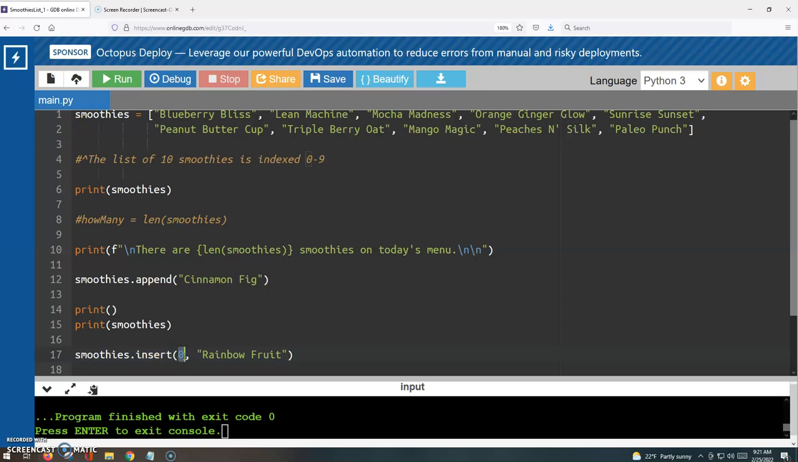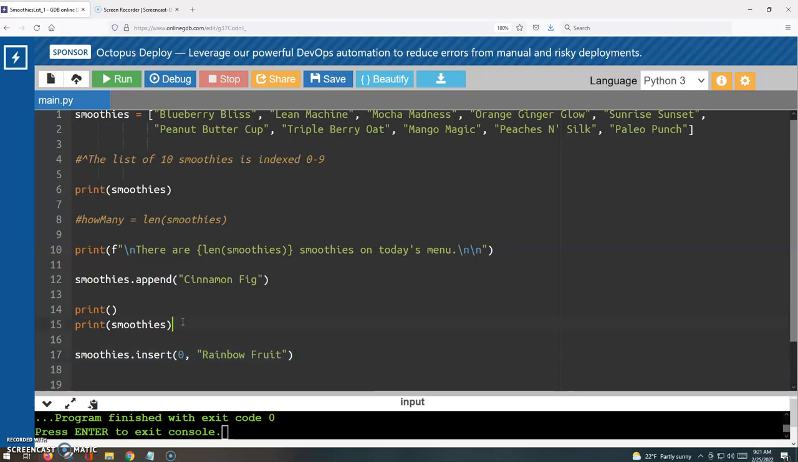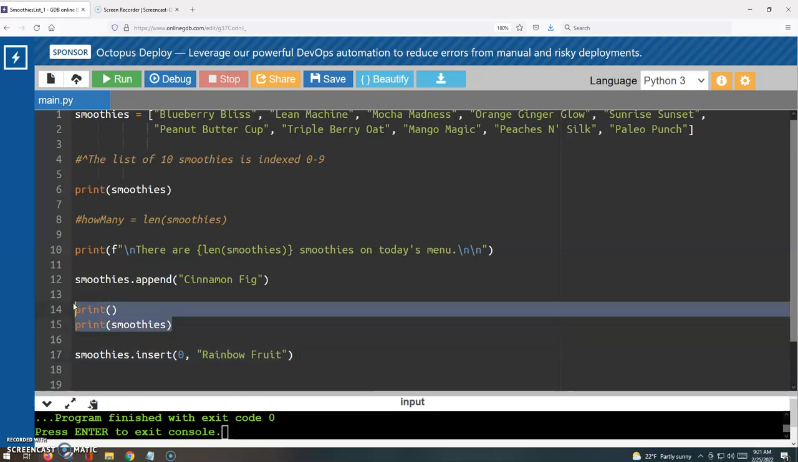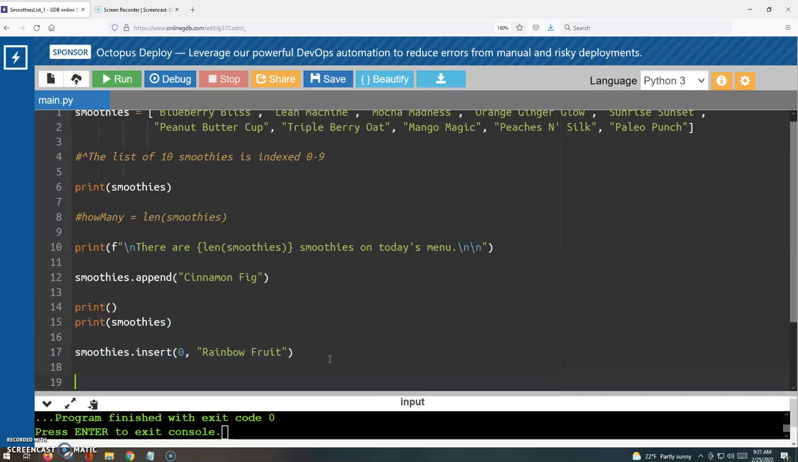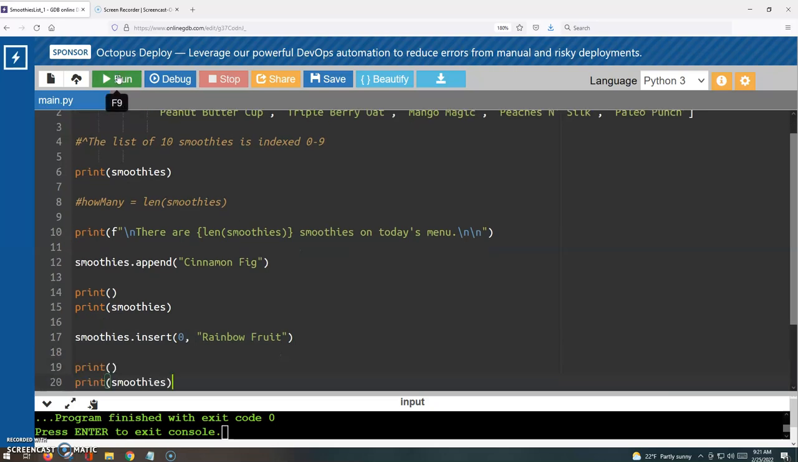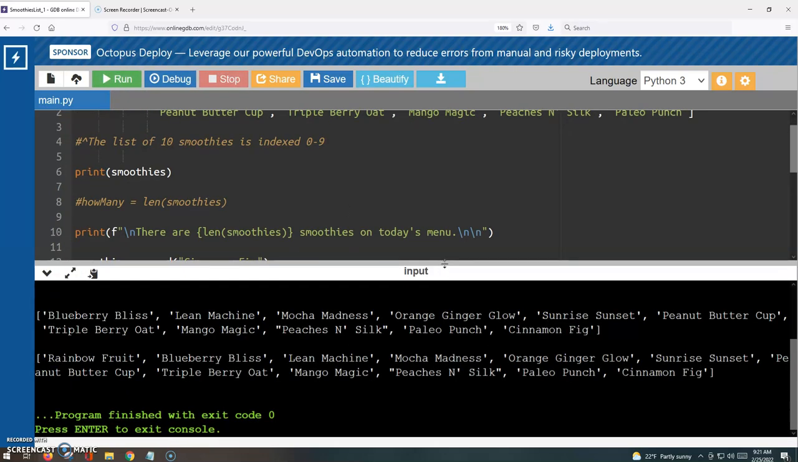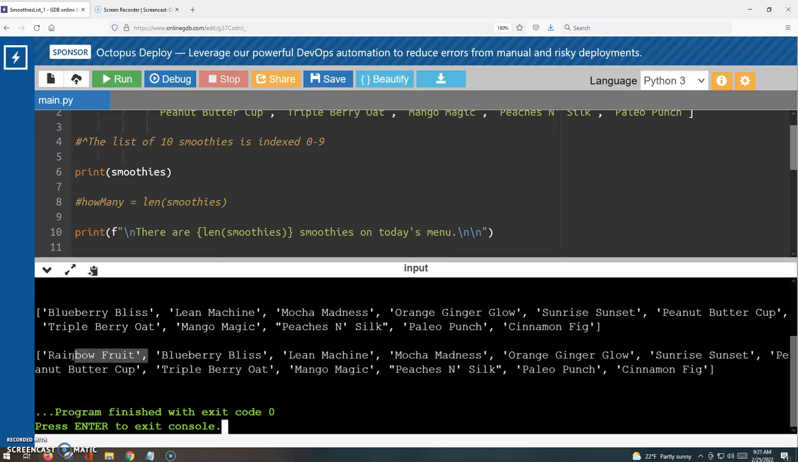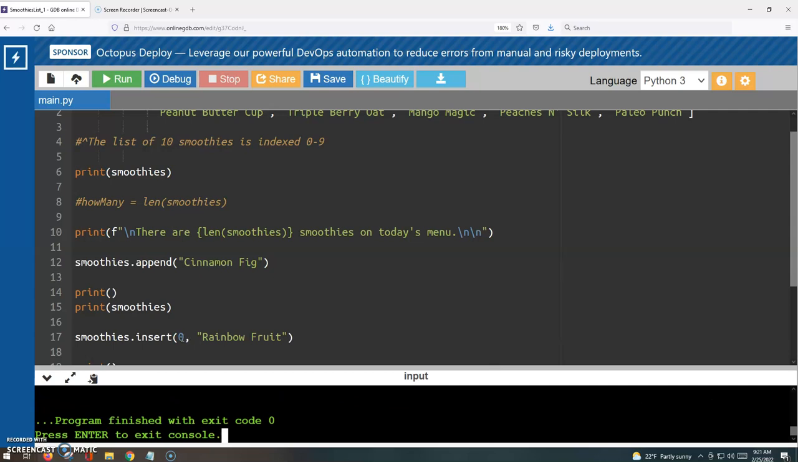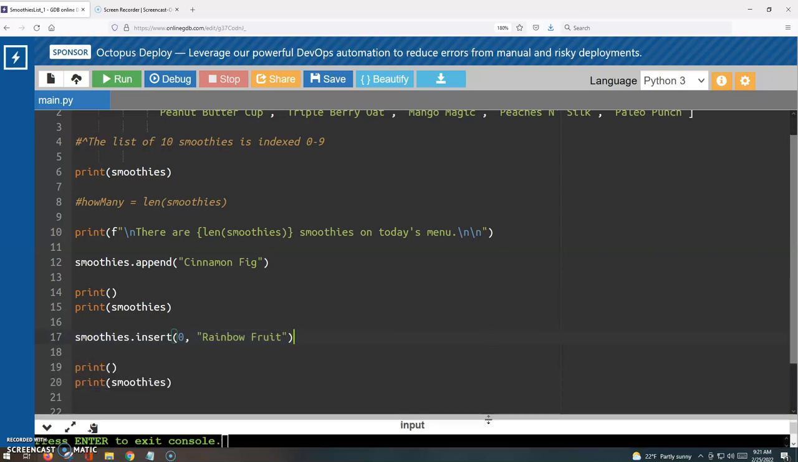This needs an index. So if I provide an index of 0, the new flavor is going to be added to the beginning of the list, or the front of the list. So we'll go ahead and print that. Okay, you can see it went to the front of the list with the insert. So you can just insert an item anywhere. You can put it in the middle of the list if you want, or whatever.